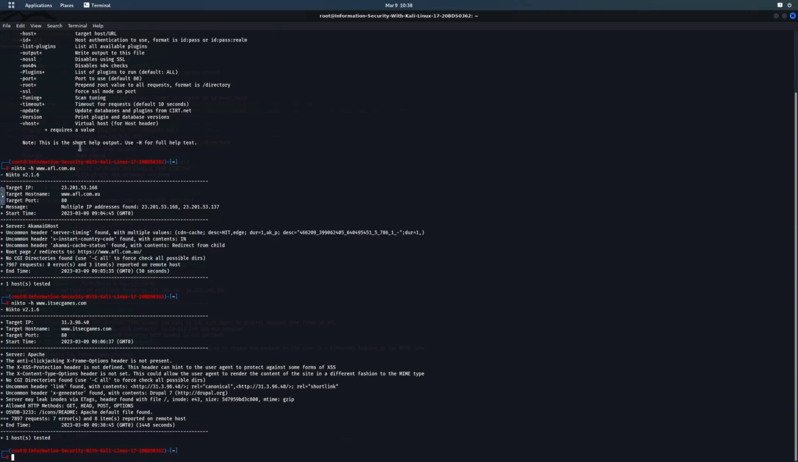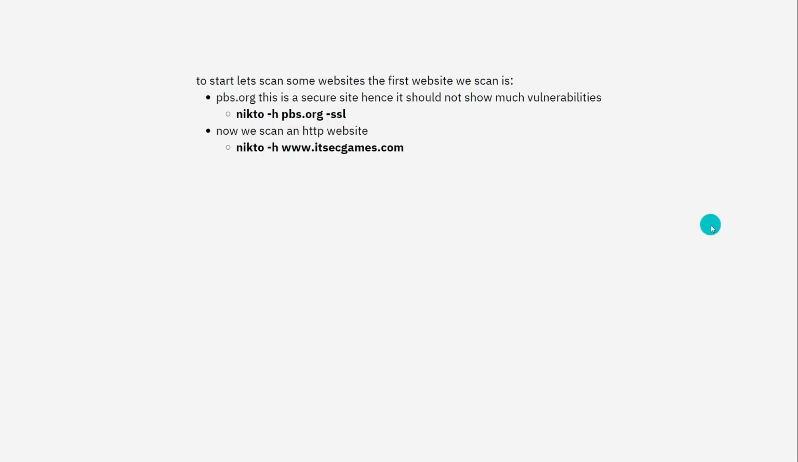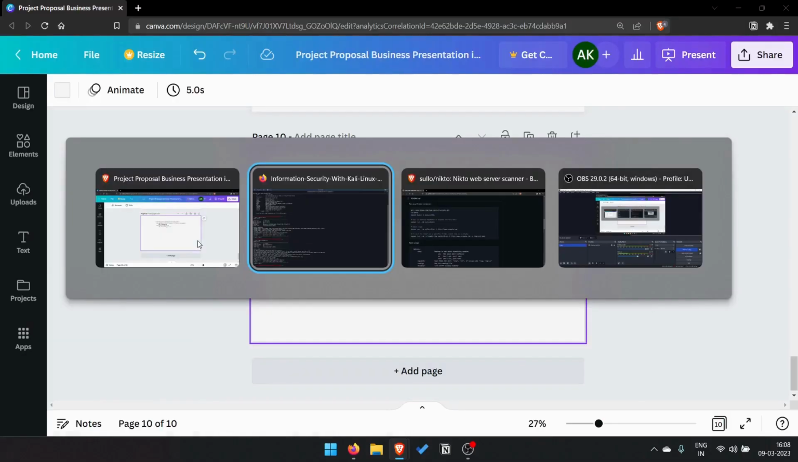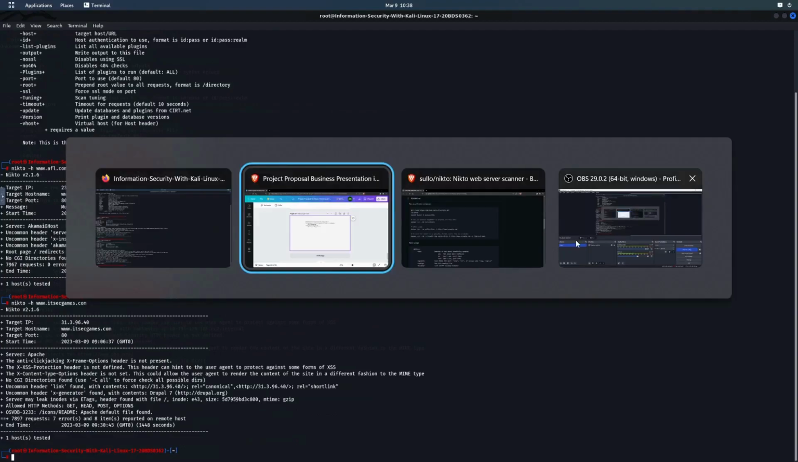So this shows us that this website is a relatively safer website, and the other website allows XSS scripting, and also has an OSVDB vulnerability. So this is how you can use Nikto to perform vulnerability tests and scans, and that is how Nikto is very useful.